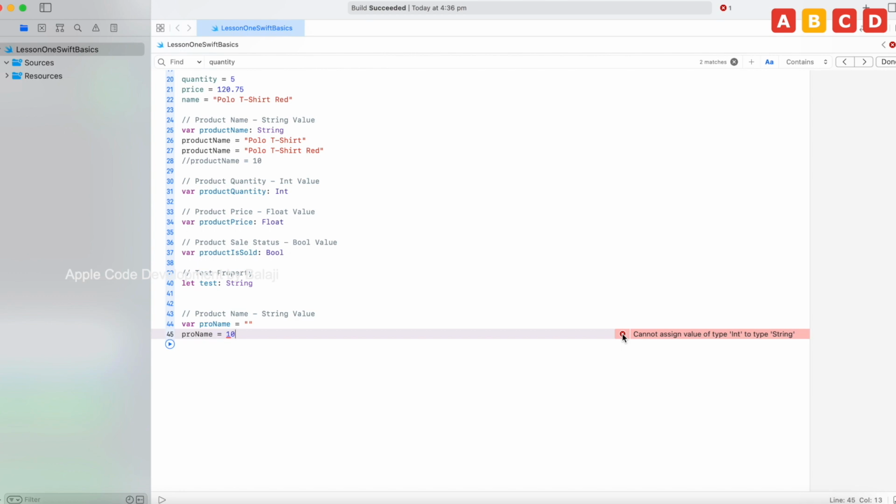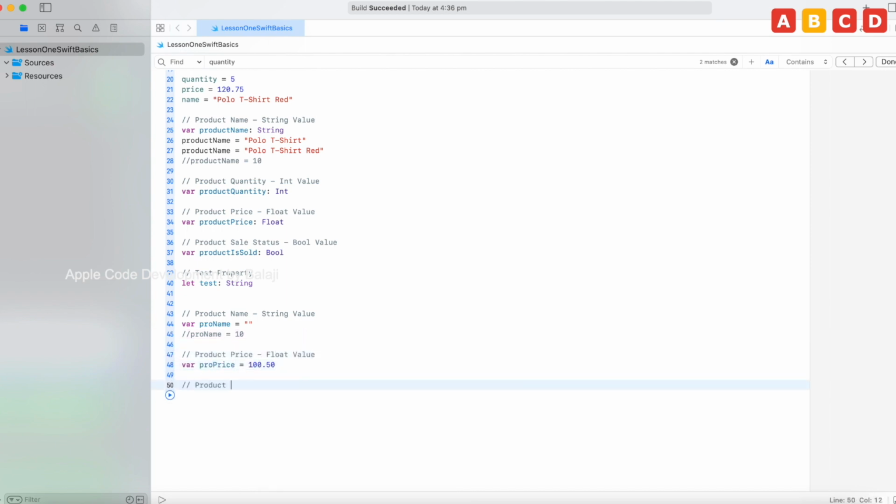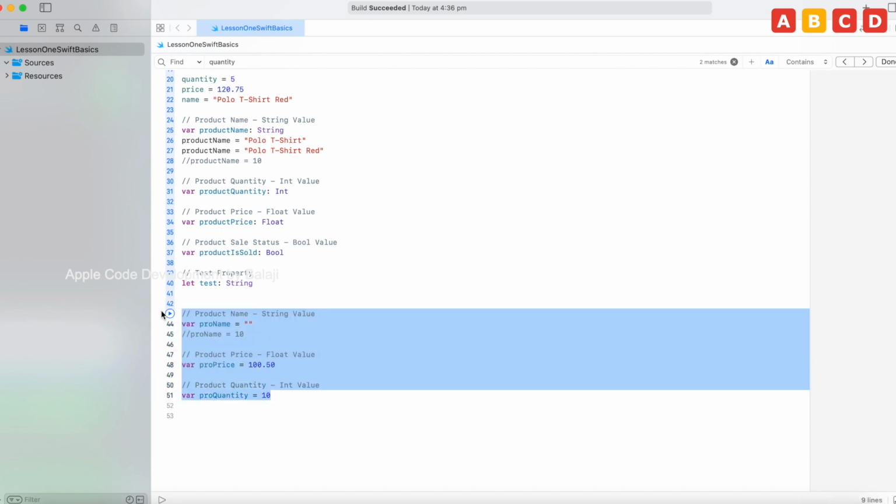I hope you understood the concept. Let me tell you one more example. Price equal to 100.50 and quantity equal to 10. Here the price will be handled as a float and quantity handled as integer automatically based on the first value assigned to it. This is type inference.